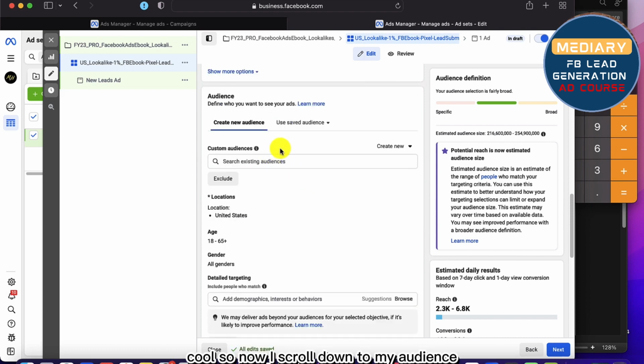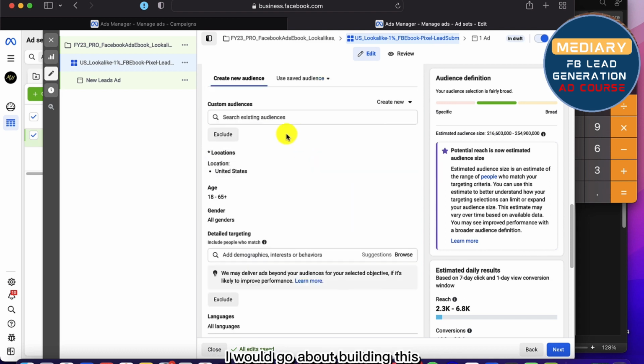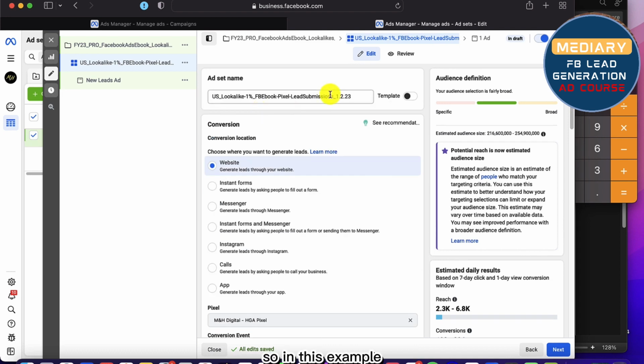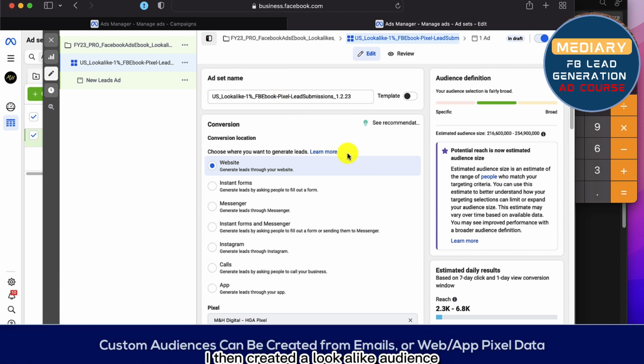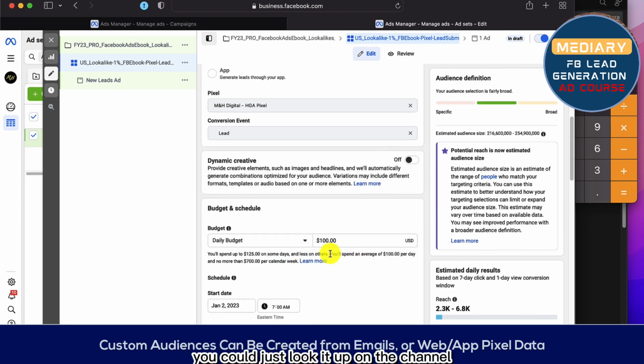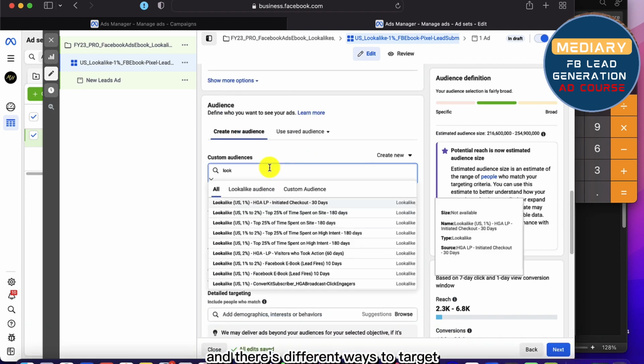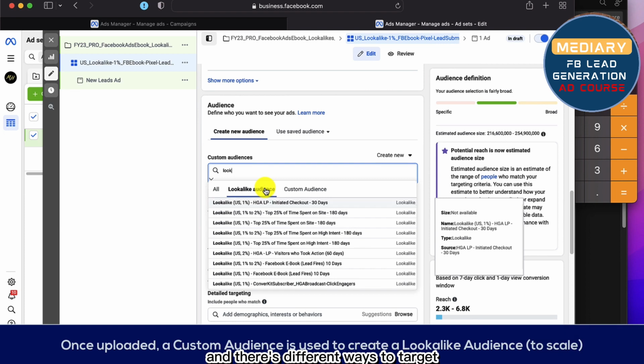Cool, so now I scroll down to my audience. I would go about building this. I already have a pixel audience of people that have previously submitted for leads on my website, and then from that custom audience I already have the lookalike built. I have a separate video on that. You could just look it up on the channel, so I'm just gonna look up this lookalike audience on Facebook.